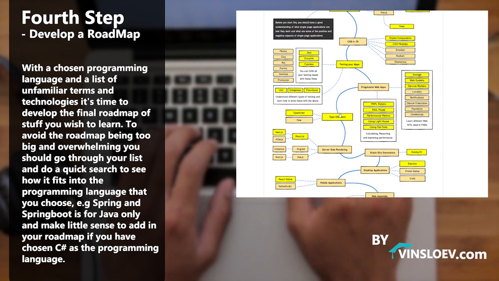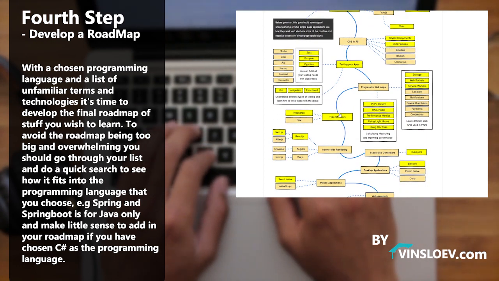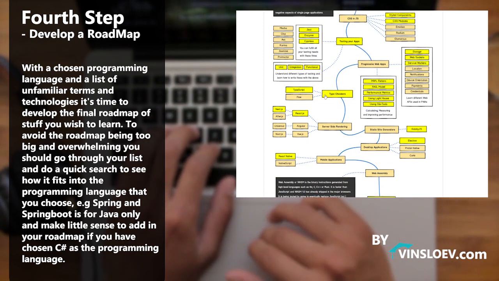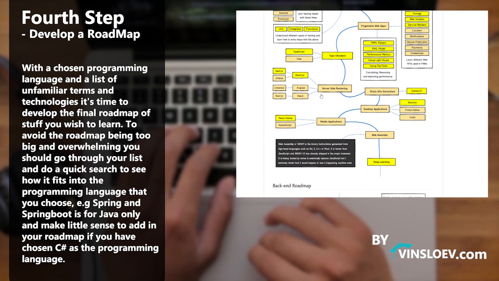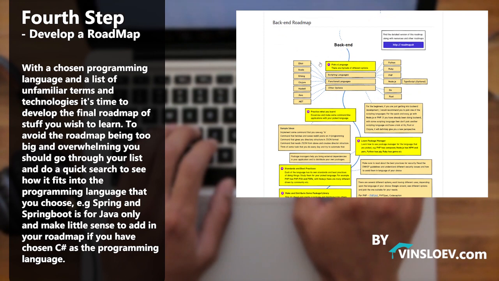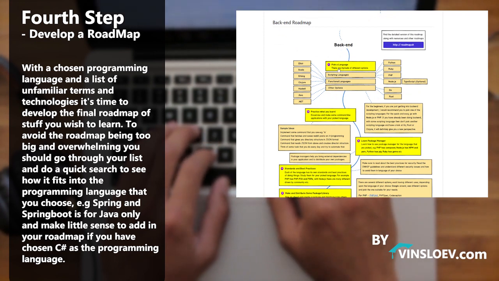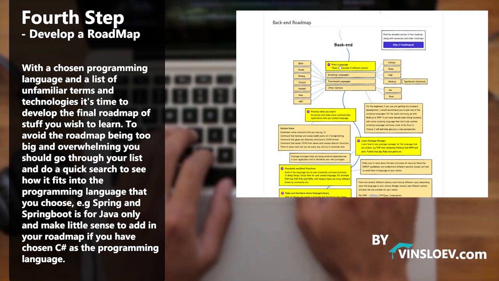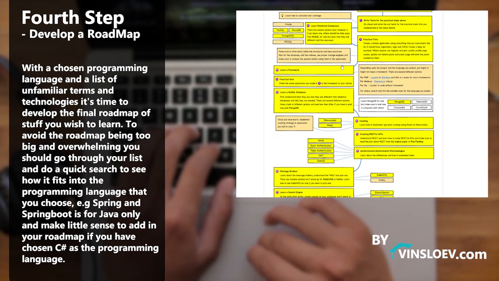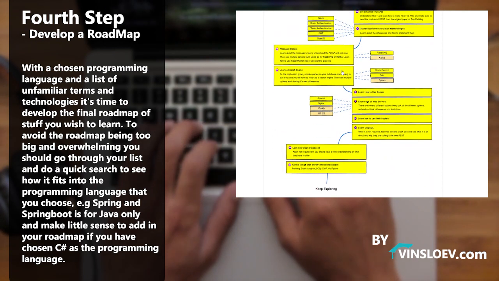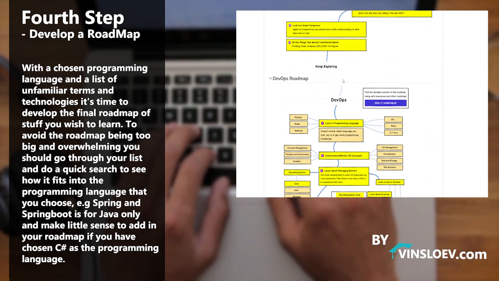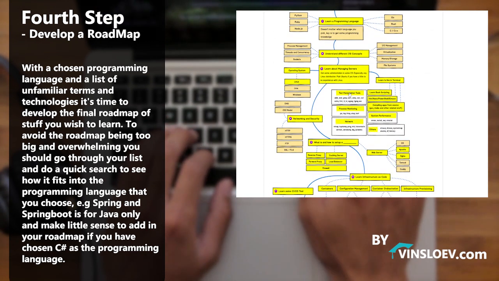So either way, this is a good place to go after you have made your own list to see what your list and his roadmap have in common, and what you are missing and why you are missing it, and get some ideas. For example, here we have backend, where we start up with a language similar to what you had in step 3, choose a programming language, and then you get down to some more advanced stuff which you will probably not have on your list. So this is also a great place to find some inspiration and see how such a roadmap can be developed.